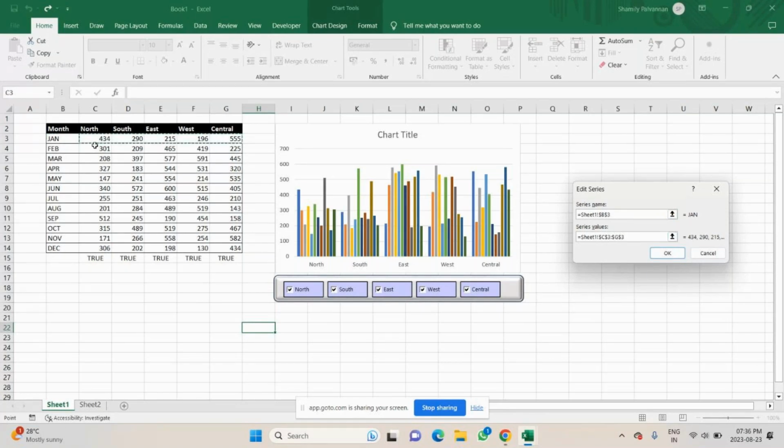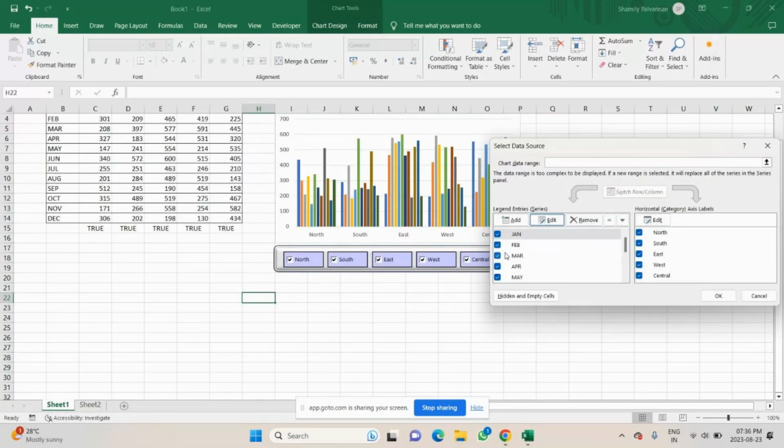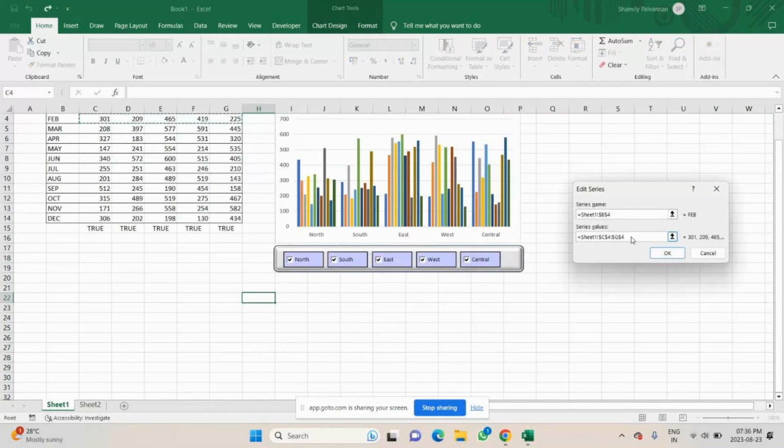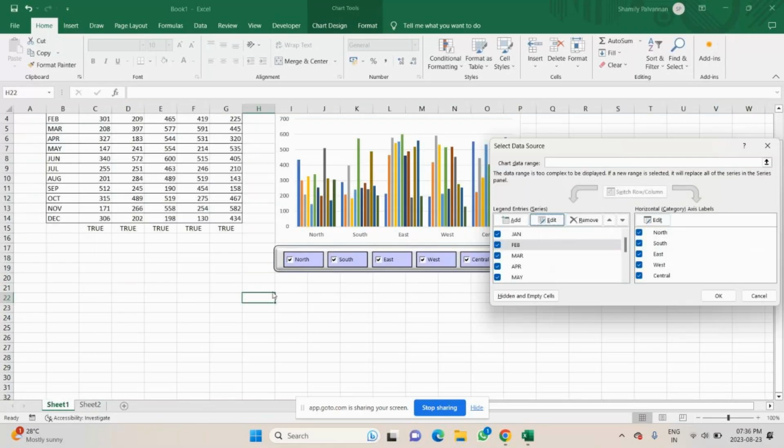But when I take this as my series, as soon as I check in for the regions like north, south, the table will not change. So instead of this, I'll take the help of the helper table which I have selected. So for January, this will be the series. Click on OK. Done. Go for February, edit. Remove this from the series. You just need to remove it. Go for the sheet 2, select the February month. Okay, done. Then again, we'll go for March.